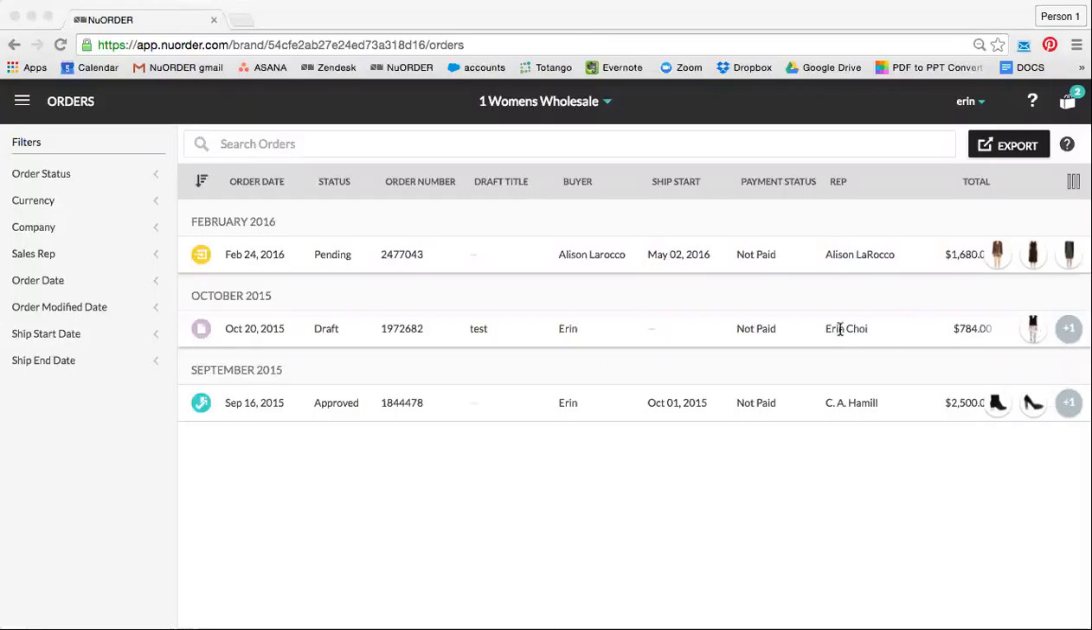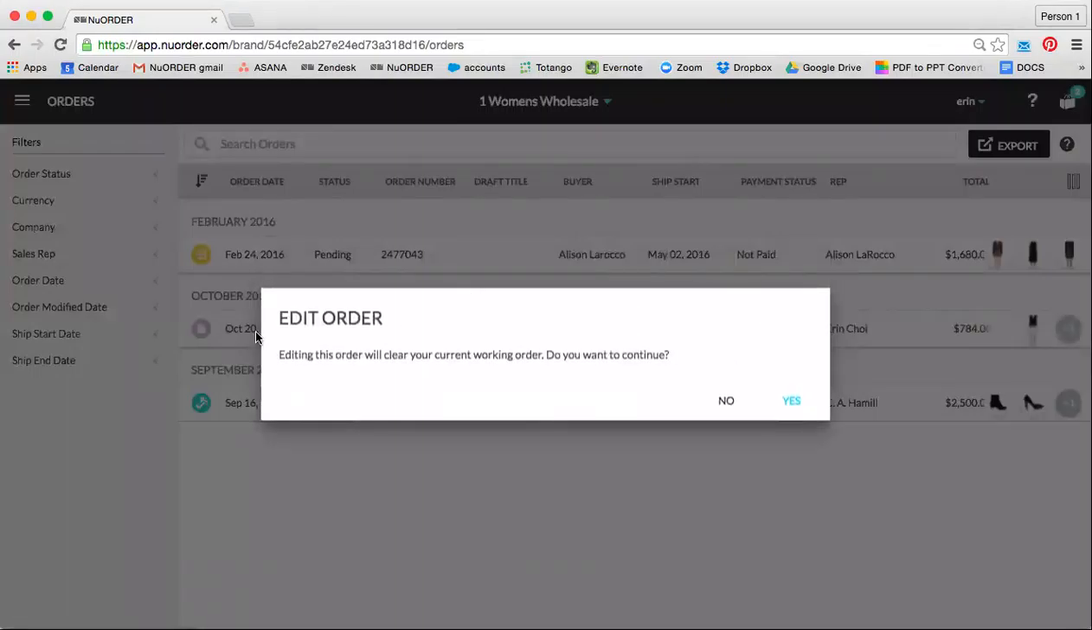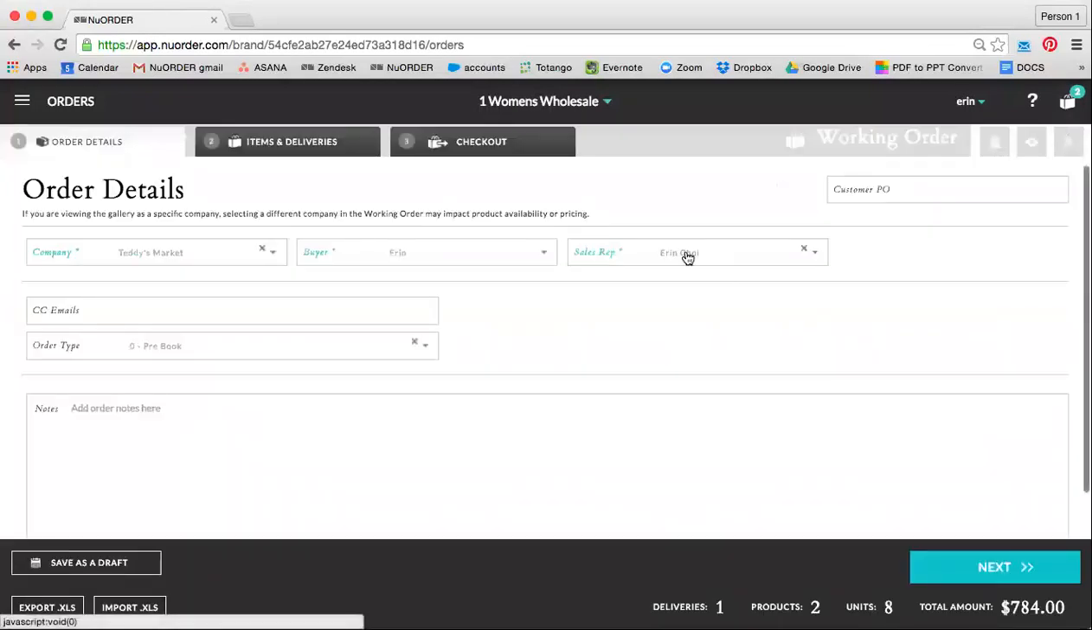So to do so, as a buyer, I would go into the draft order section that I have, either by filtering the order status, or in this case, I see my one draft order from October right here. If I'm ready to order, I can open it back up. I will click on the pencil icon. It would ask me, editing this order will clear your current working order. Do you want to continue? I would click yes. That is the same prompt that you guys would receive if you were opening up a draft order to submit. From there, I would see the company, the buyer information, and the rep.